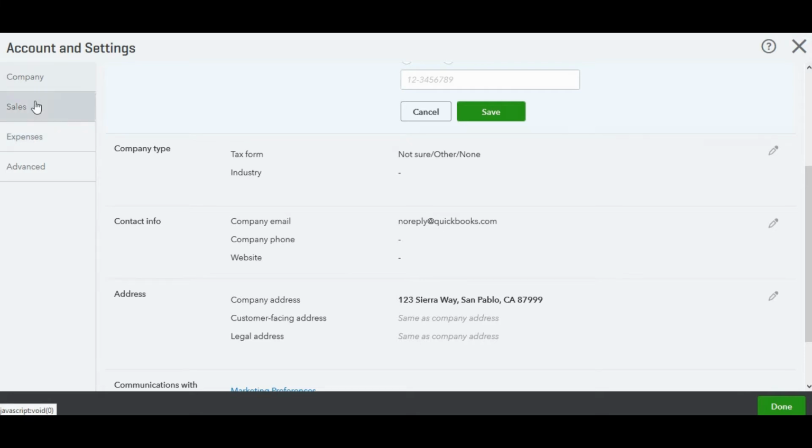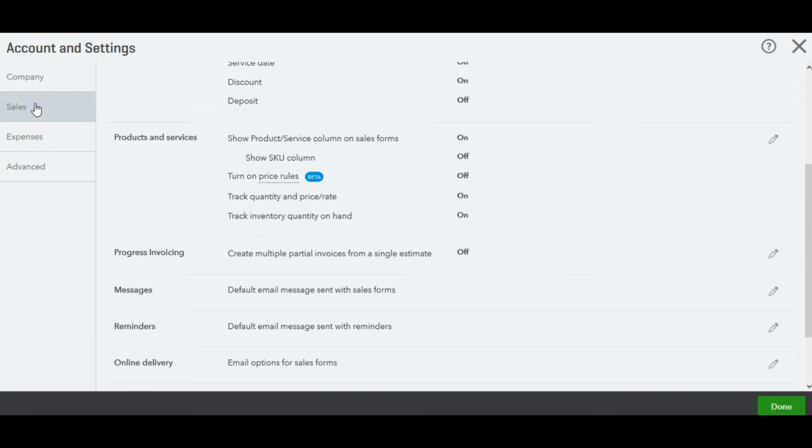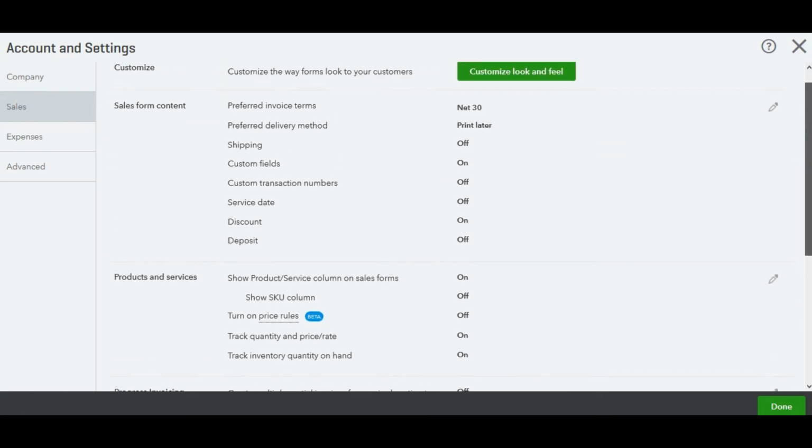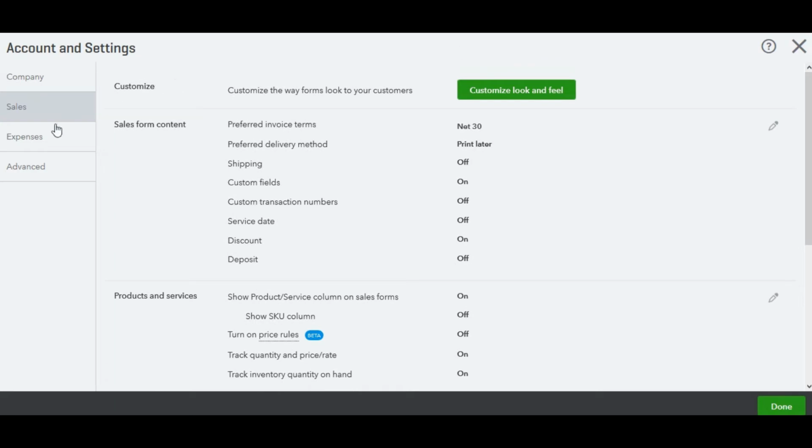You will also see a subscription in here, so there will be a second tab that actually says subscription. We're looking at it though, and this will be the third tab that you see. These are all your customization for anything that has to do with money coming in, your sales.